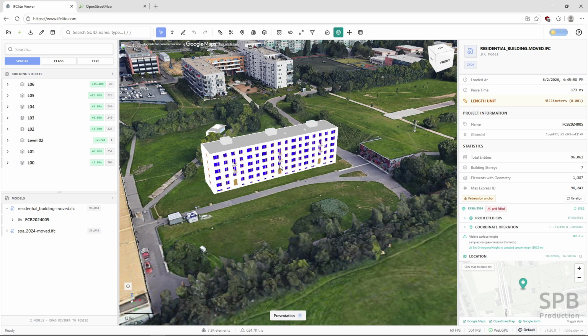The prerequisite for this to work is that your IFC models are correctly georeferenced. And if you want to learn how to correctly georeference an IFC model, you can watch my video where I explained how to add georeferencing data to IFC file using Bonsai.